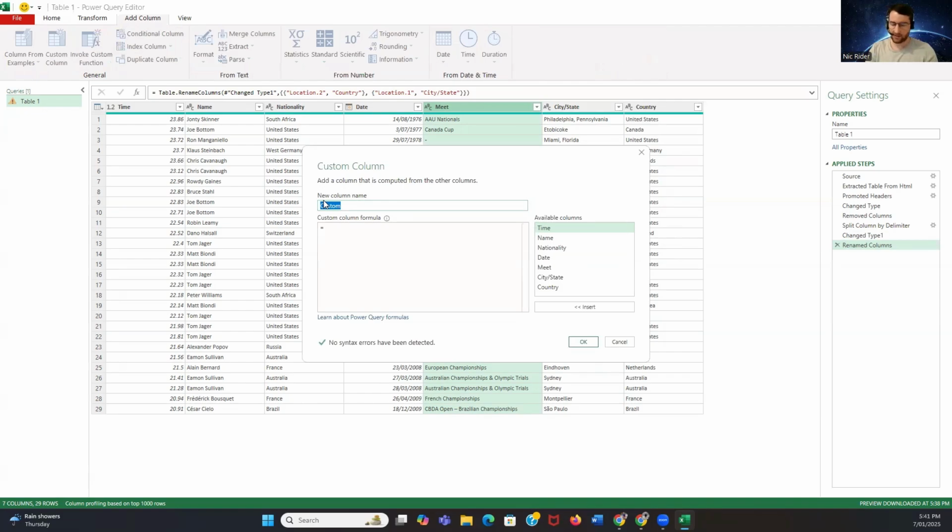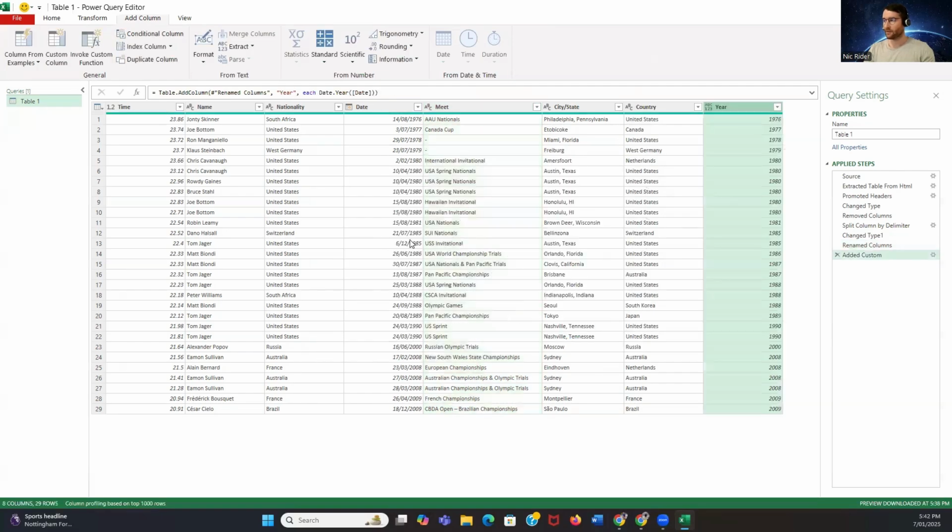Okay, and I'm just going to call this the year. And I'm going to type in what's called a bit of M code. In this instance, the M code that I'm using is called Date.Year. As you can see, it came up here, so I can get rid of that. All right, and then I'm going to put in the date, that's my usual column. Okay, I've got no syntax errors, so I'm good to go. I say OK. All right, and I've got the year there now as well for my data set.